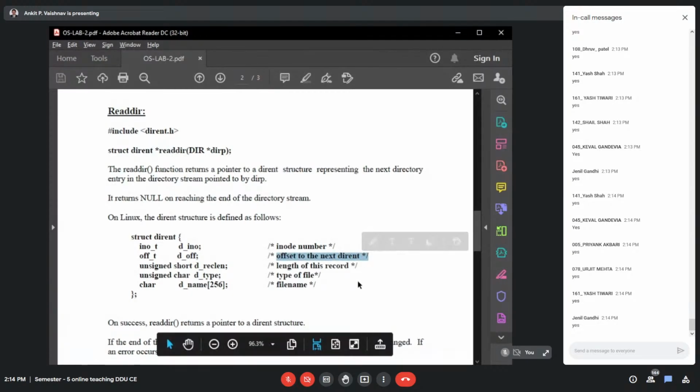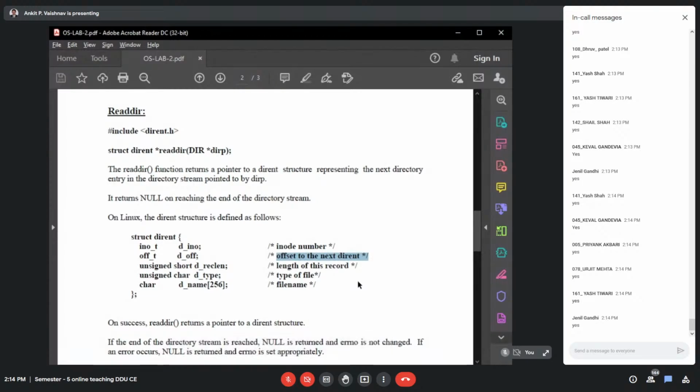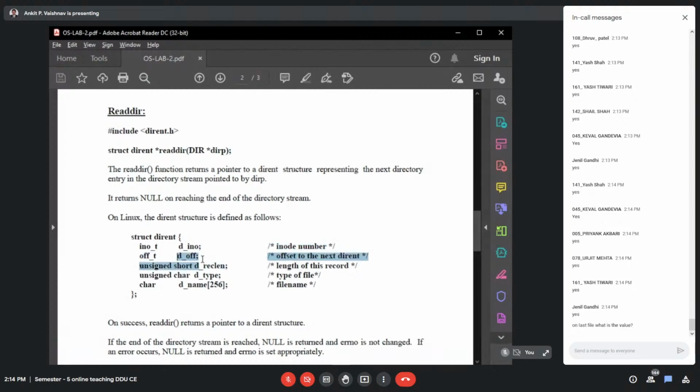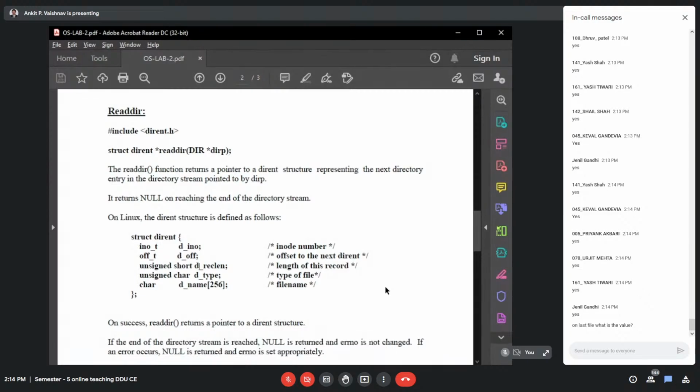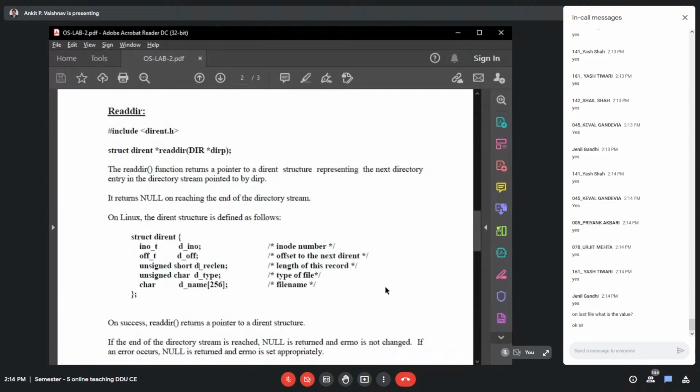Every record is called a direct. For A.C we have one direct, for B.C we have another direct, and so on. After reading this, I need to go to the next one, so that is maintained over here as D_OFF, the directory offset. On the last file, what is the value? It will be null ideally. It won't contain a value in that case.